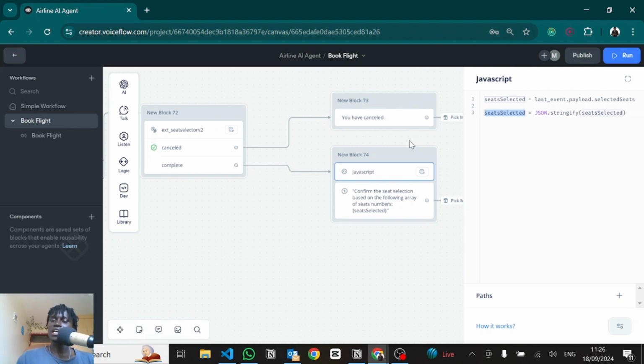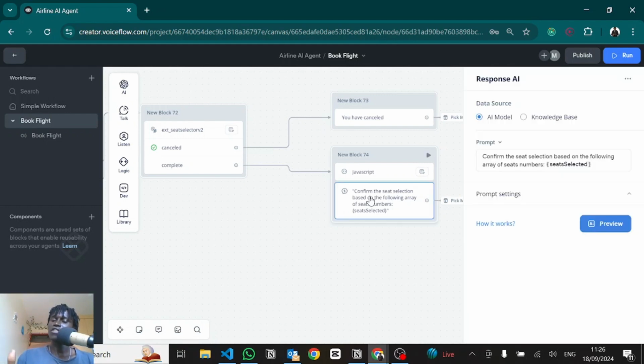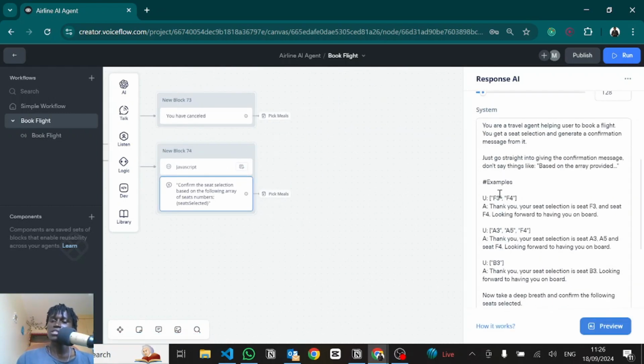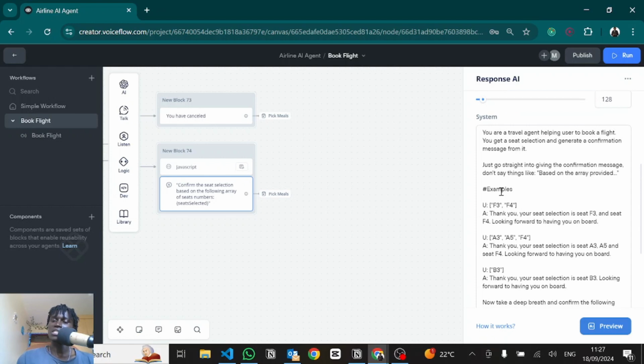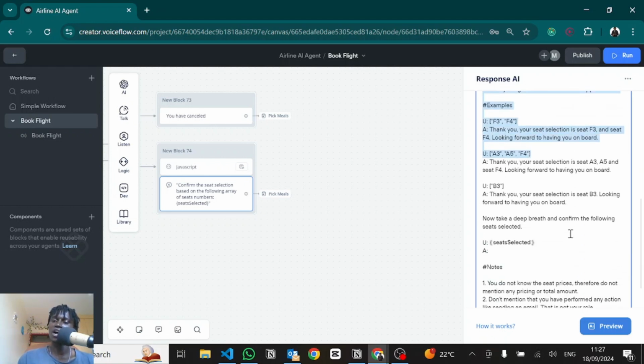In any case, here we just want to confirm the seat selection. For example, if they pick B2 and B3, it needs to confirm the seats that they've picked for it to move on. And this is a response AI step. You can see I give it some examples, so you can pause and read through the system prompt. But if you have the template, you already have it.